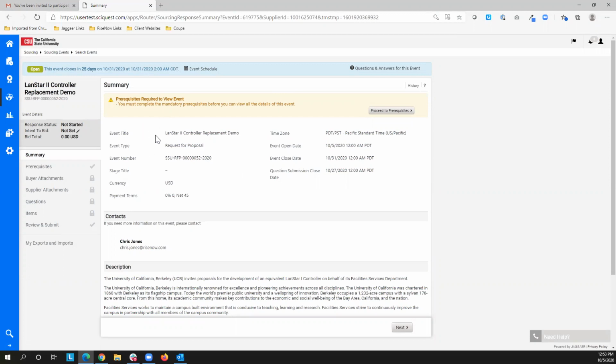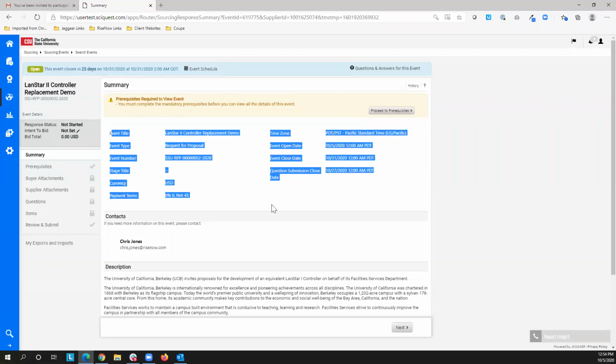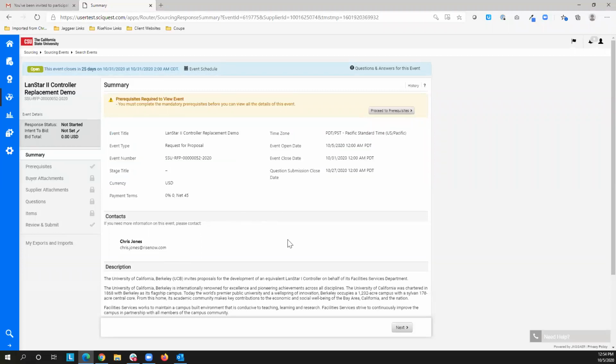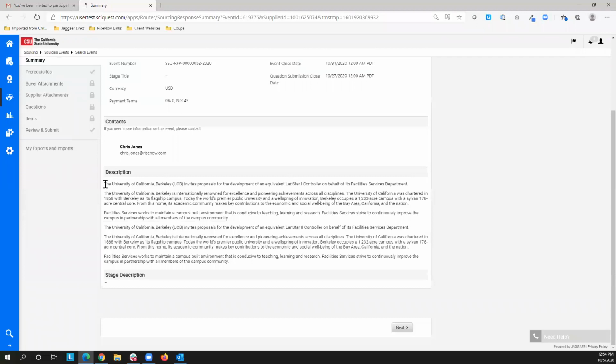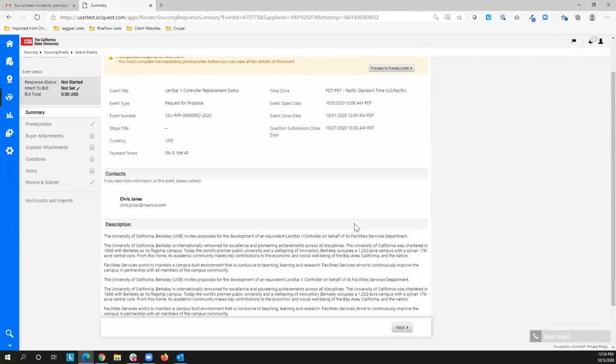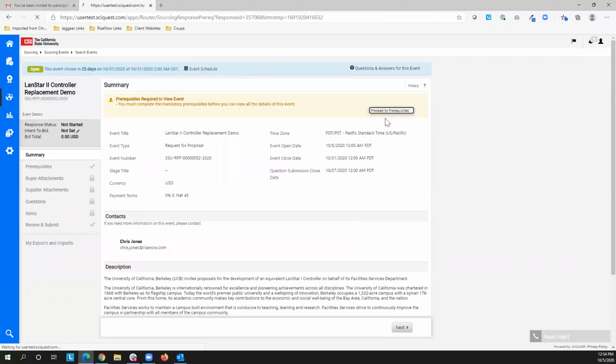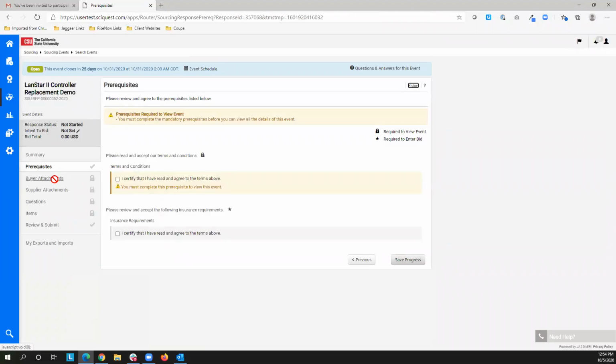So here on the summary screen, they can see various information. I'm not going to read through it all, but you can see they've got this information, they've got your contact information, and then they've got the description. And then they can proceed to the prerequisites. But notice that I cannot yet click on the attachments. Can't see the attachments, can't see the questions, the items, nothing like that, right? And that's because I've got this prerequisite that is required in order to view the event. Remember, I made this one required to view.